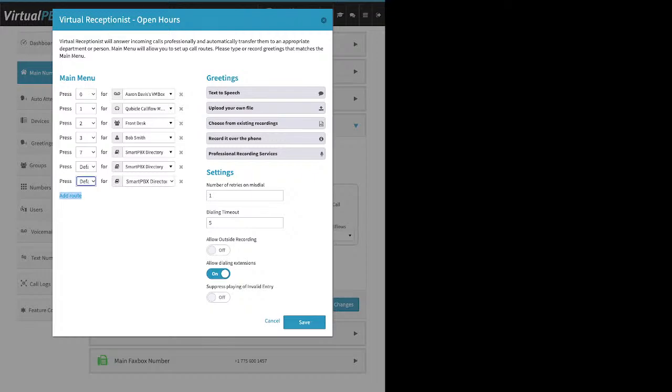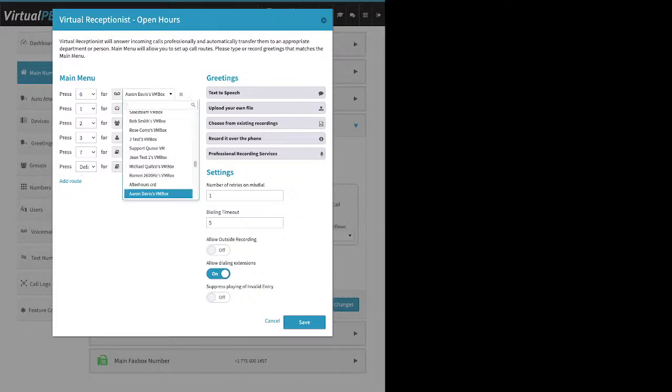When you click on add route, it gives you a new row. You have 0 through 9, the star key, and the default action. Those are the menu options that you have available to you. This first pull down, you choose 0 through 9, star key, or the default action. And then the second pull down, you're saying, where do you want the call to go?